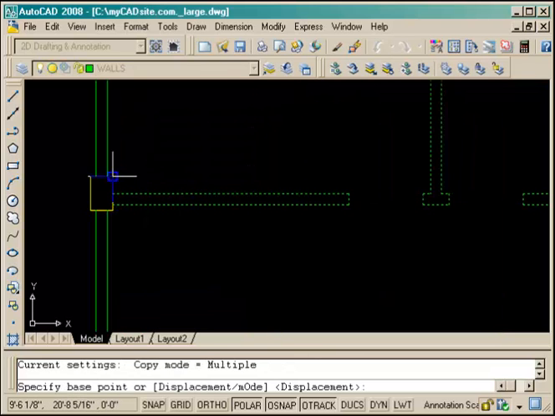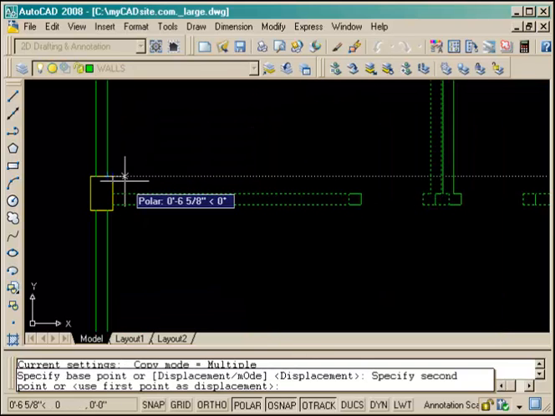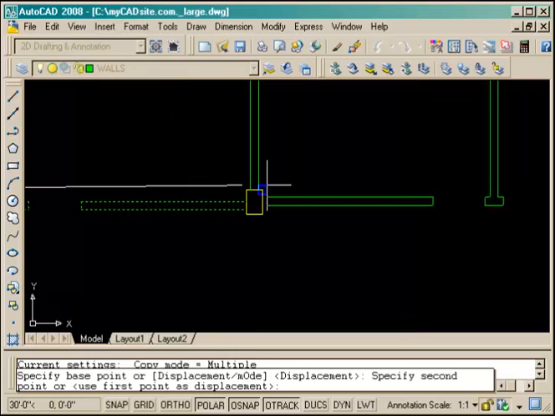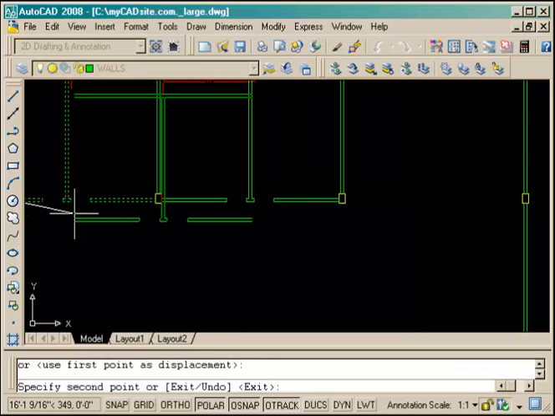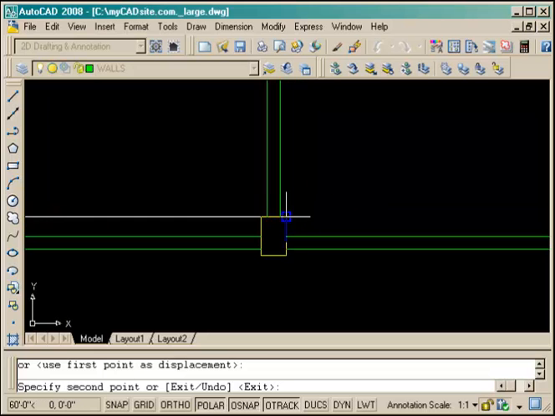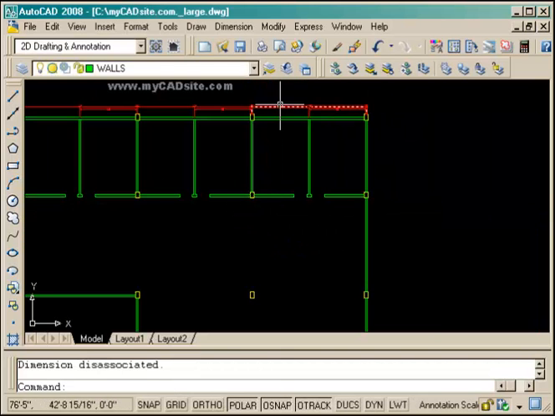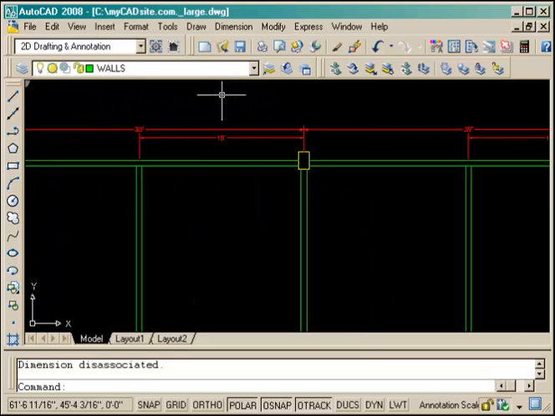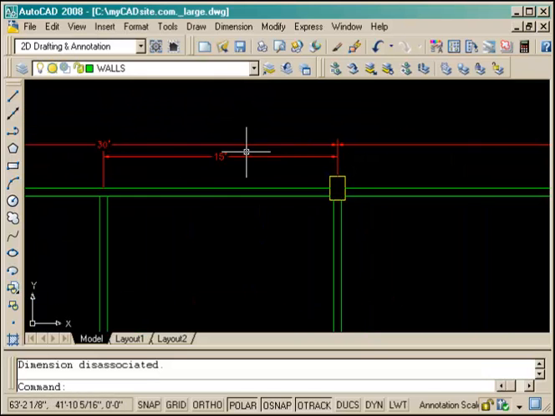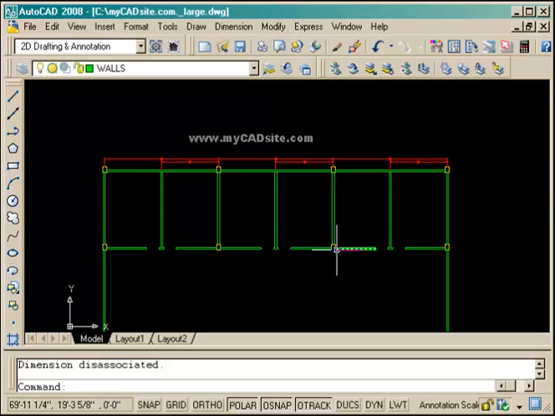And so I'm going to copy using the common point of the top right corner of the column to the next one and to the next one again. So now I've got all my rooms drawn up at the top there. All that's left there is to put in the doors and the furniture, and that part of the drawing would be complete.